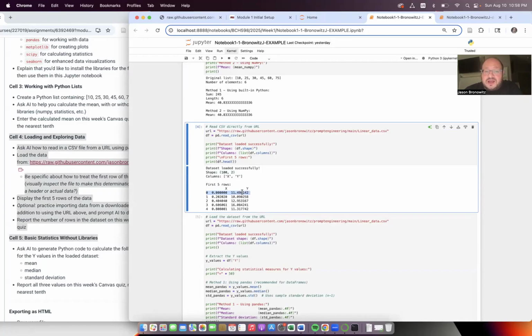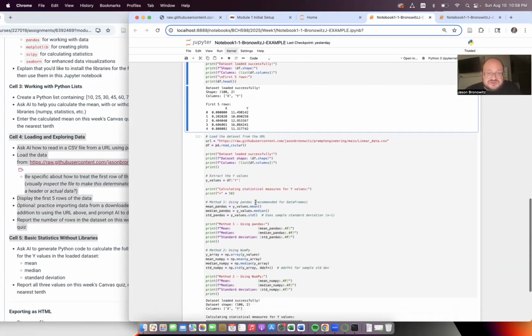The alternative would be, if I didn't have X and Y in here, it would think that the label of this column is 0.000000, and then Y would be 11.49, etc. It would say now we have a shape of 99 comma 2 because it didn't know there were X and Y. So this first one is not the first observation, but is now the header instead. So make sure that you understand the difference between that.